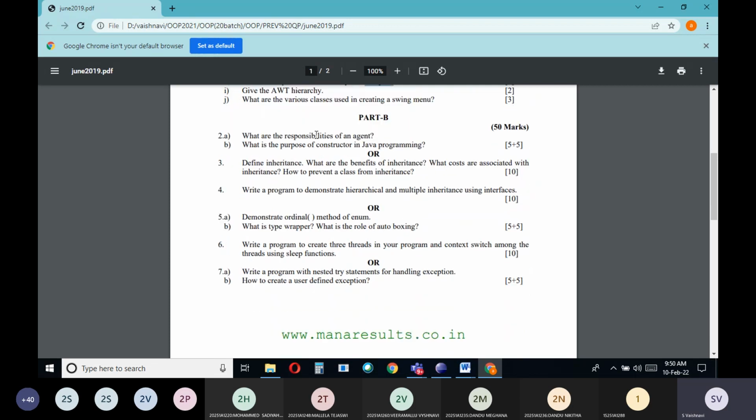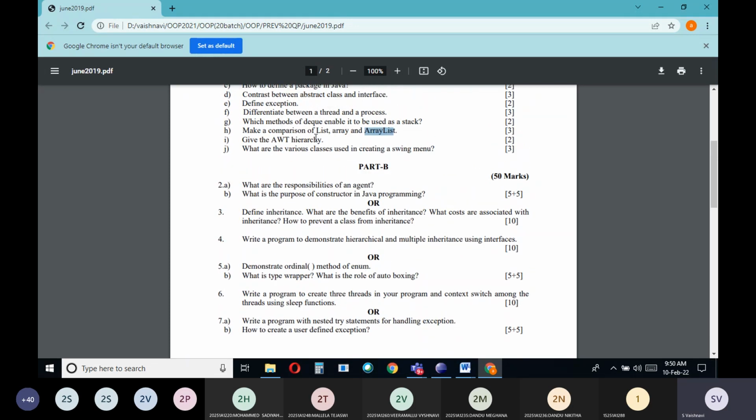Give the AWT hierarchy. AWT hierarchy means what? Container, panel, components, frames, window. That you have to write.